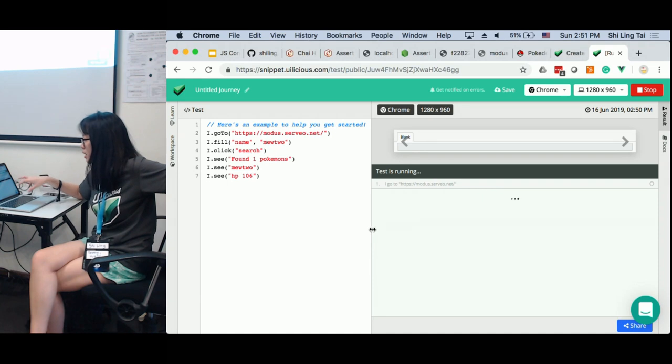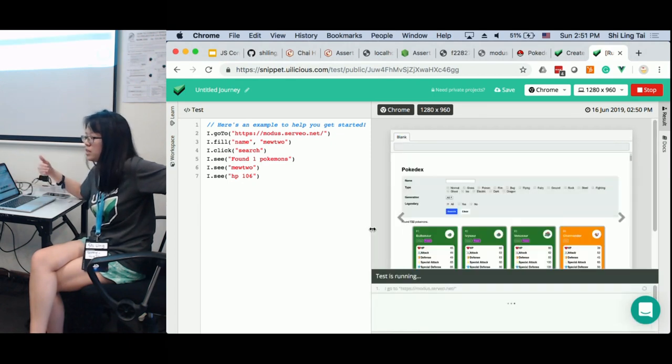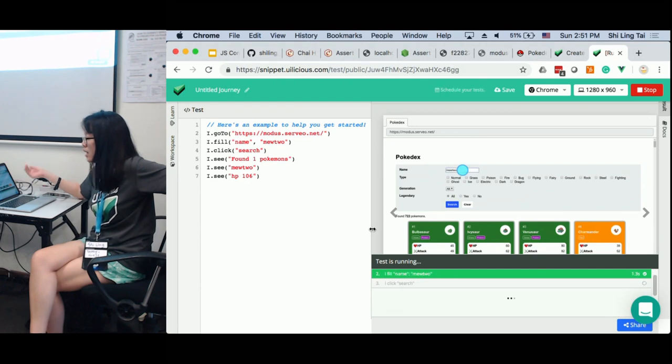Now the browser has started up, but it's taking a bit of time to load the application itself because there are 702 Pokemon. What UI-licious does is wait for the application to be fully loaded before it starts running the next steps.